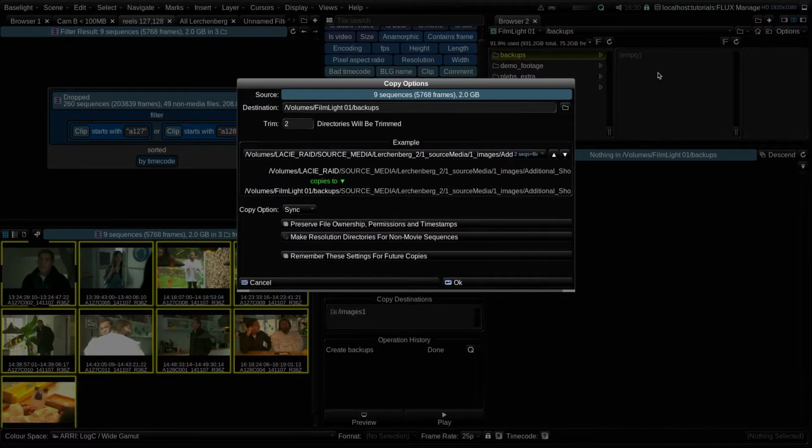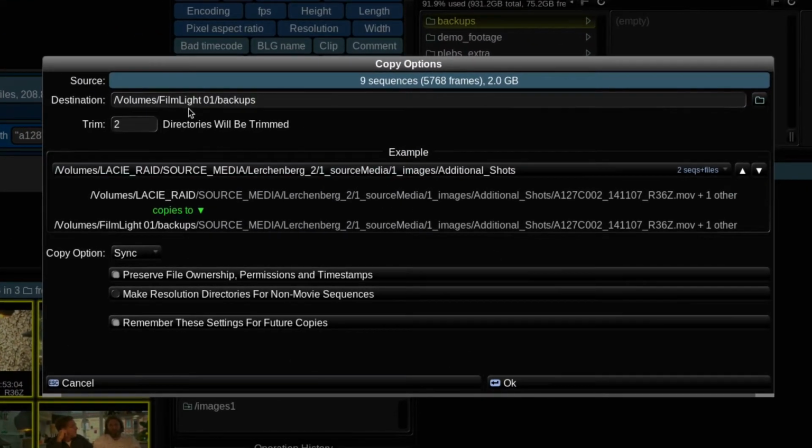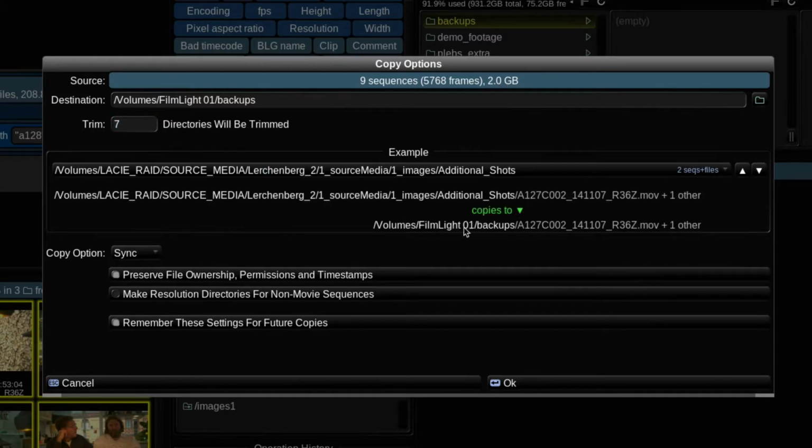Now, rather than simply copying the selected sequences into the new folder, I have the option to retain some or all of the original path structure for each sequence. This dialog box allows me to choose the number of folders from the original path or paths I want to retain. In this case, I want to copy all the files into a single folder and flatten the original directory structure down. So I'll type 7 into the trim field to remove the original directories.